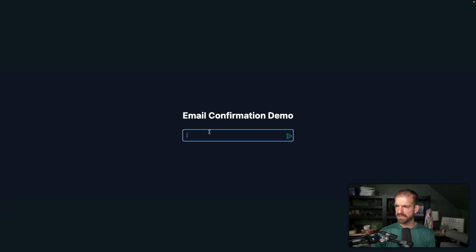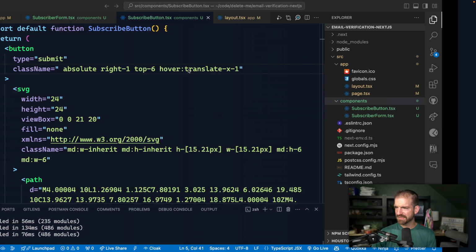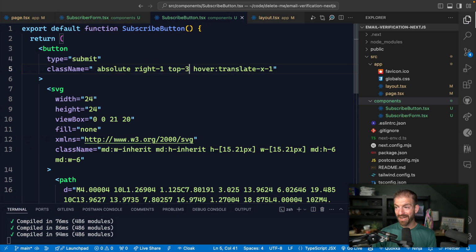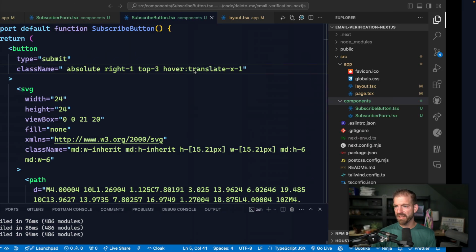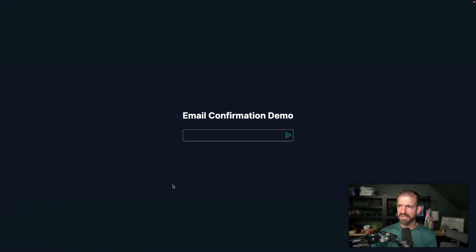And it looks a little bit off in there. I think maybe our top is off. So maybe top of 6. Or maybe even less. And maybe it's right in between at top 3. Okay. And then maybe we want to come a little bit more to the right as well. So I think that looks pretty good. We have our hover effect where it kind of moves over to the right. And I think that looks good enough. It's not perfect, but I think that does look pretty good.